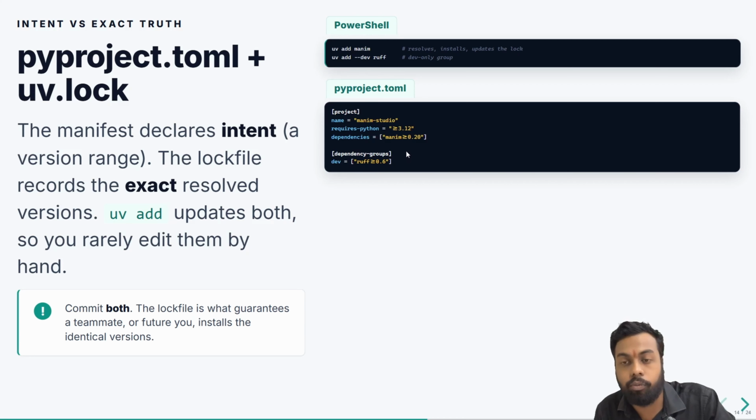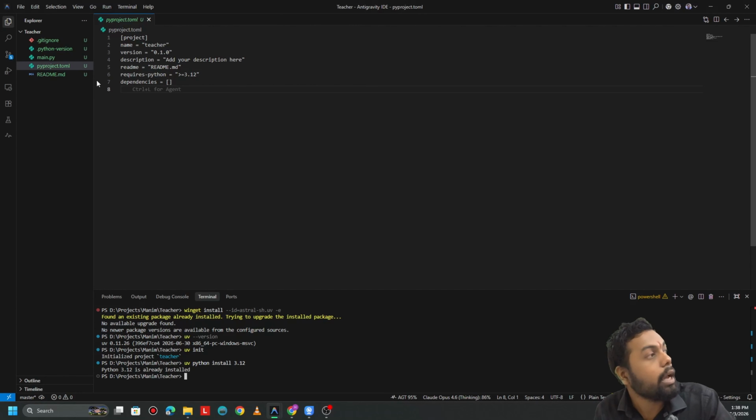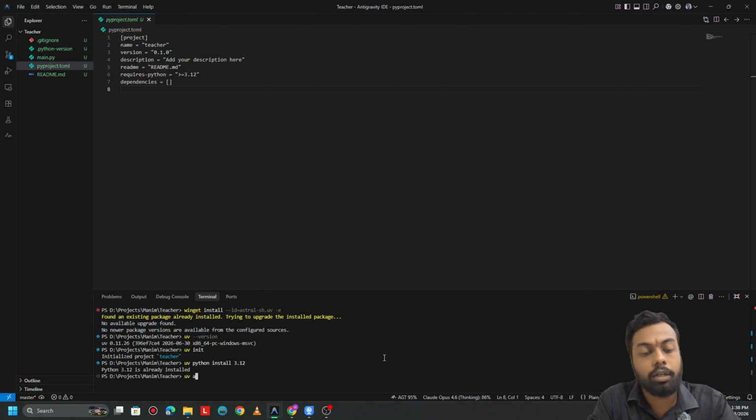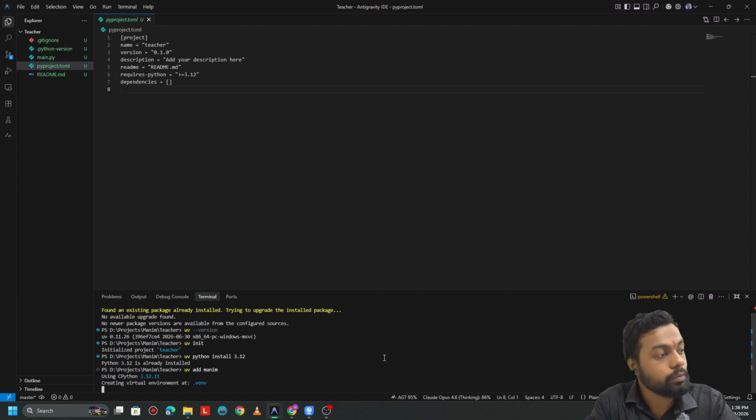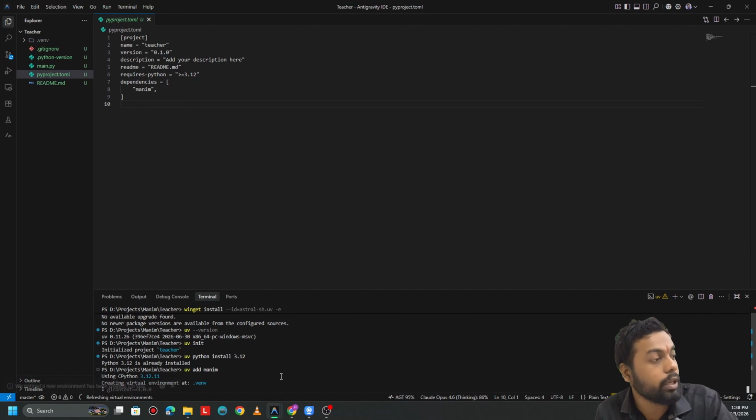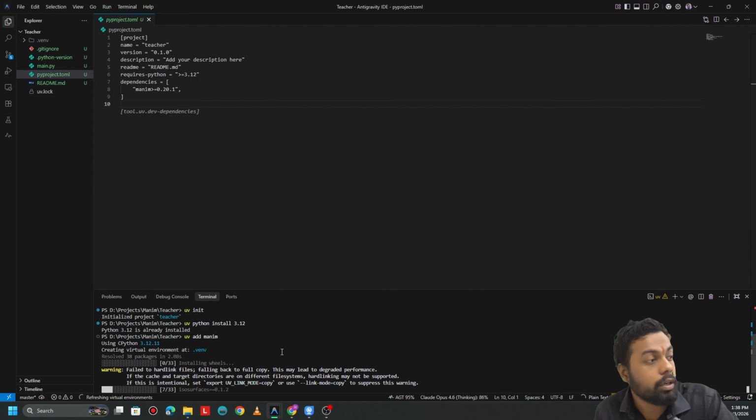Now we use pip install with a package name to install this, right? So same thing, uv add manim. We'll add manim and ruff in this case. Let's see. Notice that nothing is present here for now, but as soon as I add manim, it will create the packages. And one major thing to notice here: failed to hard link files, falling back to full copy.